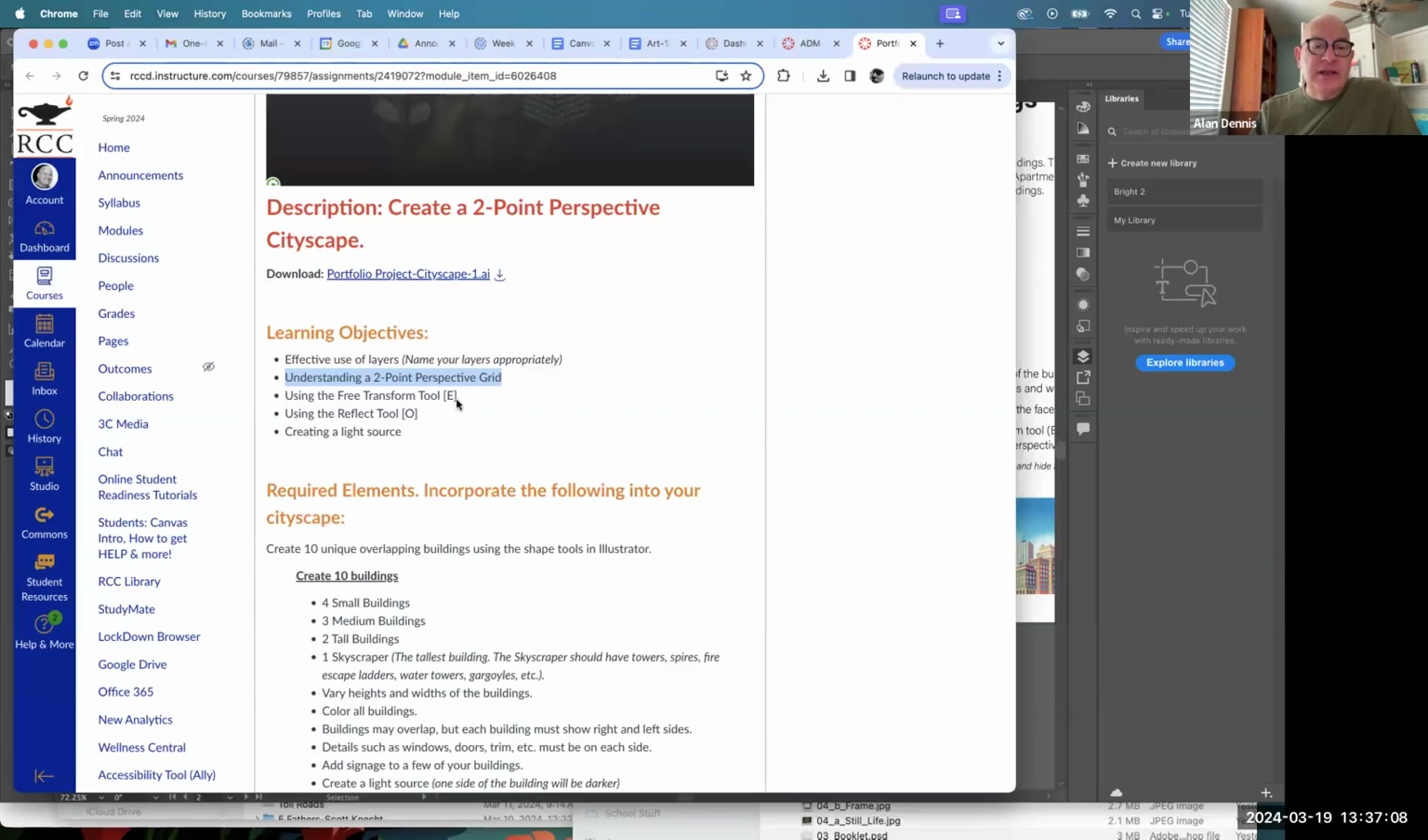I've explained it to you a little bit here. We'll explore that more. We're going to learn to use a distort tool, a free transform tool. It's the letter E for that tool. You'll use the reflect tool. The letter O is that tool, Mac or PC on either of those.